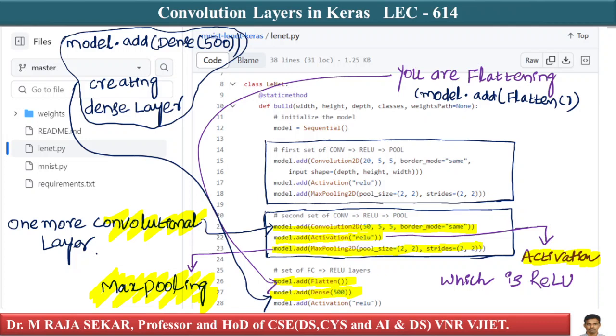The structure is simple and straightforward. You have convolution, activation, max pooling. You are flattening. I will explain what flattening is. Then you are creating dense layers, saying model.add Dense, creating a dense layer with the ReLU activation.